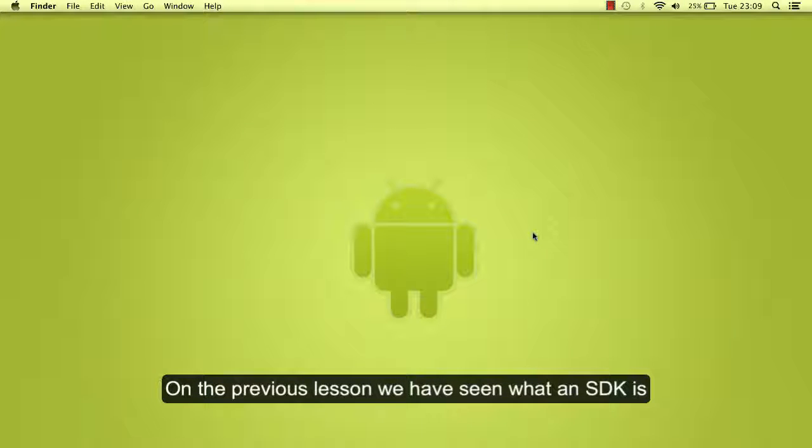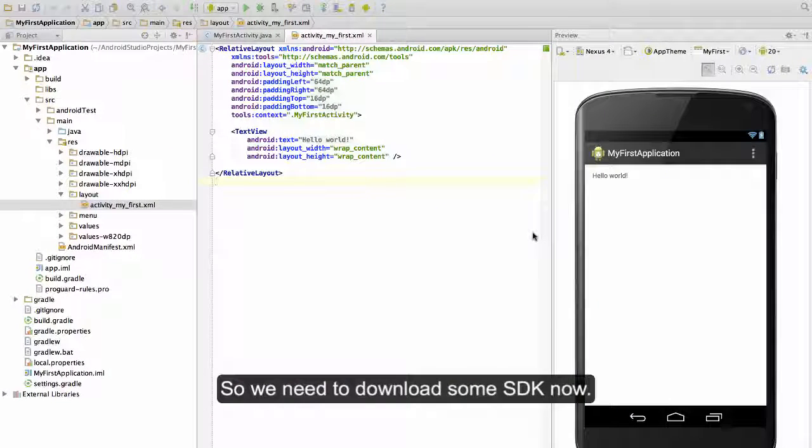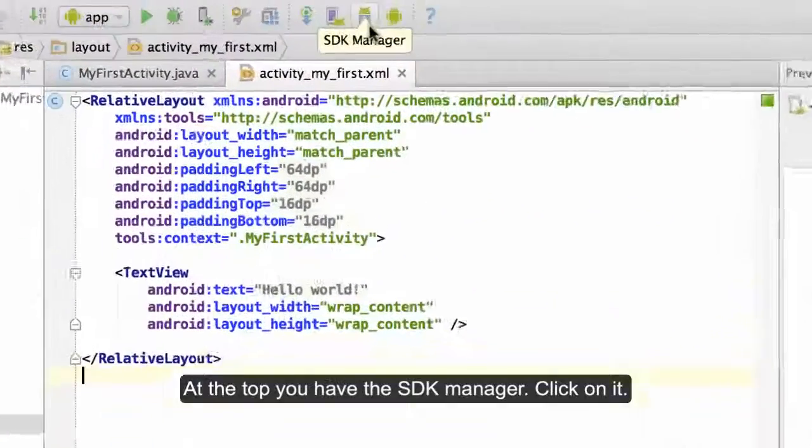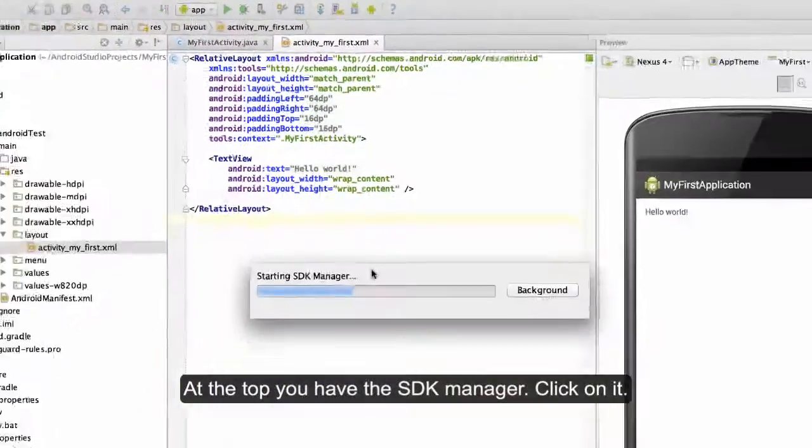In the previous lesson, we saw what an SDK is. It's a set of tools that come with every version of Android. So we need to download some SDK now. At the top, you have the SDK Manager. Click on it.